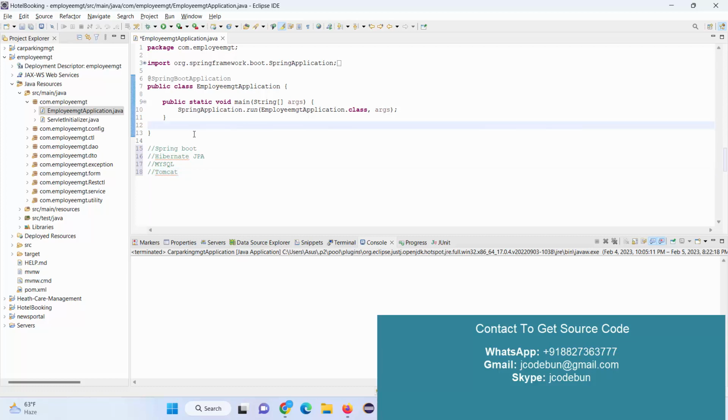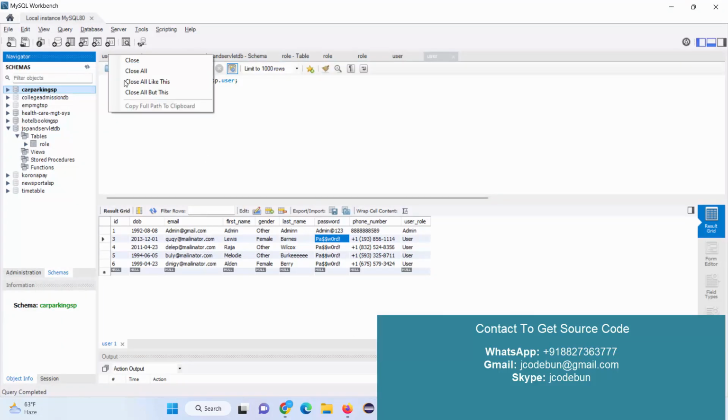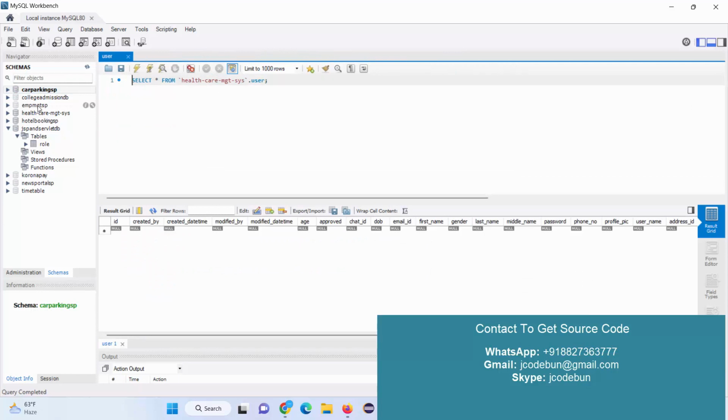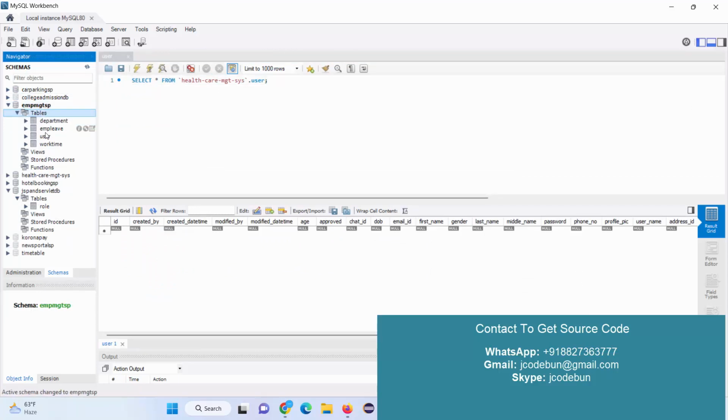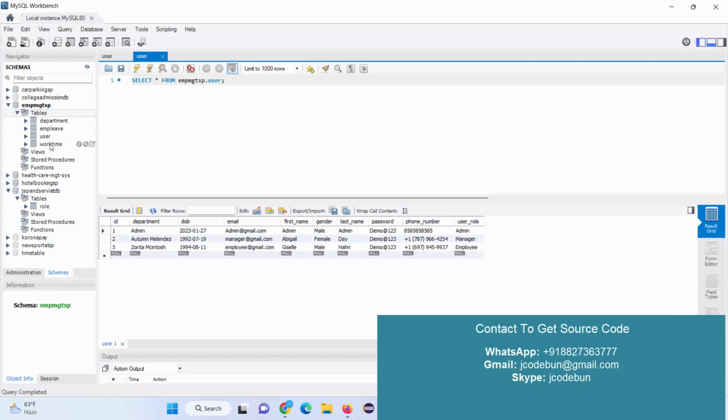So this is my runner class, so I'm going to run it and I will show you the demo. Also, to operate the MySQL data, we are using the MySQL database, which contains multiple tables: user, work time, employee leaves, and department.